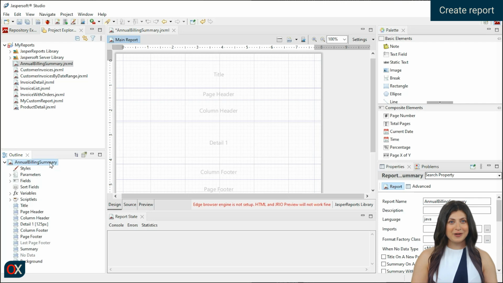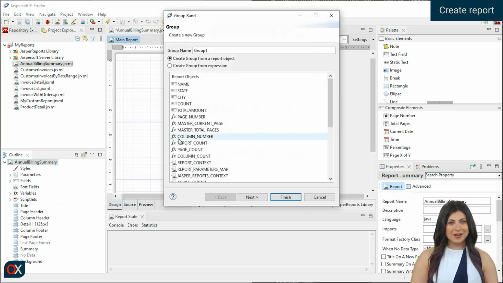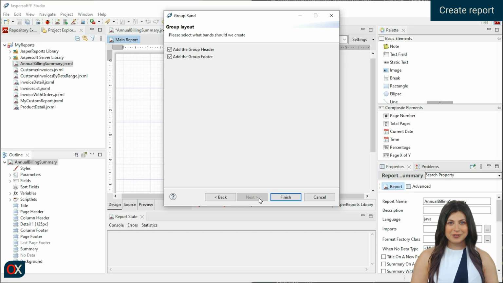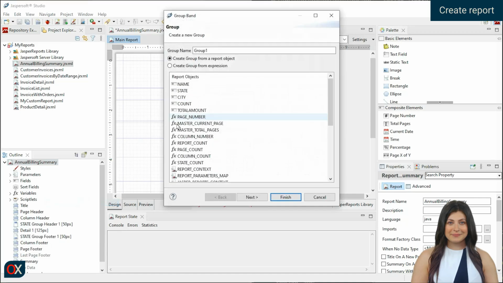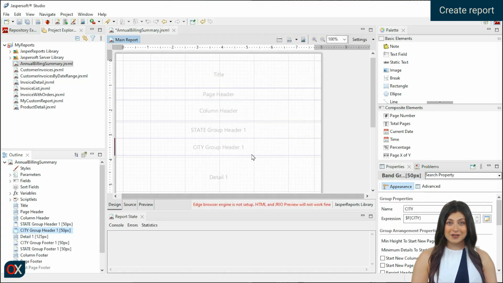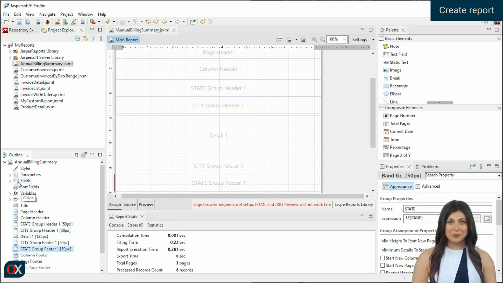In the Outline panel, right-click on the report and create a group. Name it State and also select State. The name doesn't necessarily have to match what you select. Do the same for City. When we create the groups, headers and footers are automatically added for each one. Drag the fields into the report.